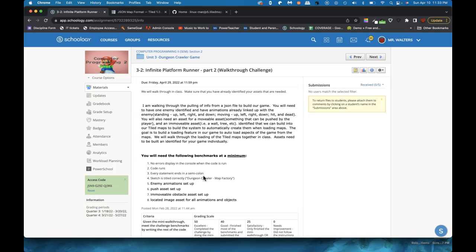So outside of having those animations, the hit, the die and the push being created but maybe not fully plugged in because we don't have anything to push yet, we are going to extend that out by you needing to have an enemy that you have also built animations for: standing up, left, down, and right, moving up, left, down, and right, a hit and a dead, and we will also need to eventually do an attack. So we can open that one up a little bit later.